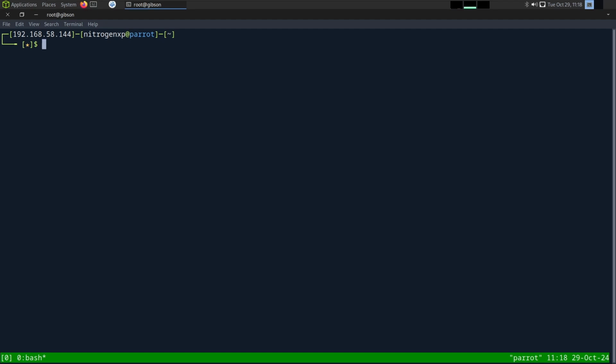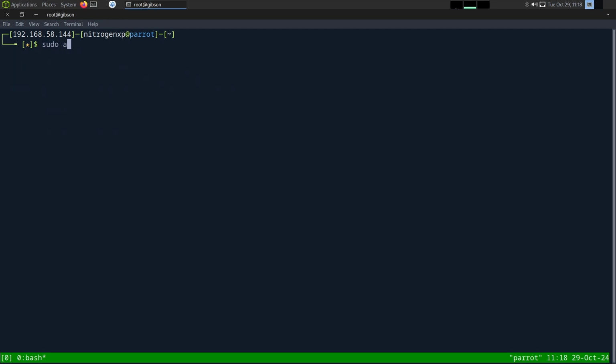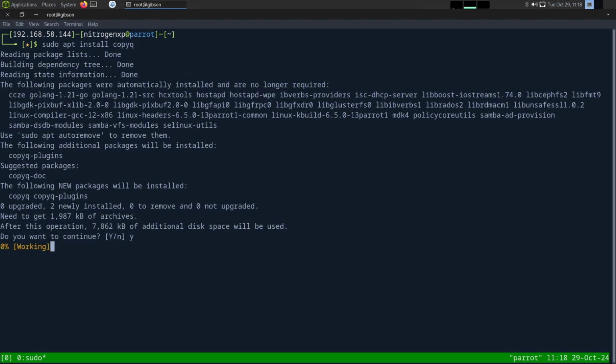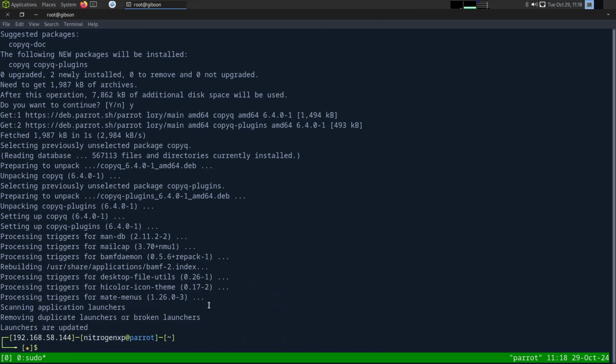So starting off, we have to update our package list. Let's type in sudo apt update and wait for it to finish updating. All of my packages are up to date already, so that's great. Then you want to go ahead and type sudo apt install CopyQ. This will install the CopyQ tool that I have been talking about previously. Let's wait for it to finish installing, and now it is installed.